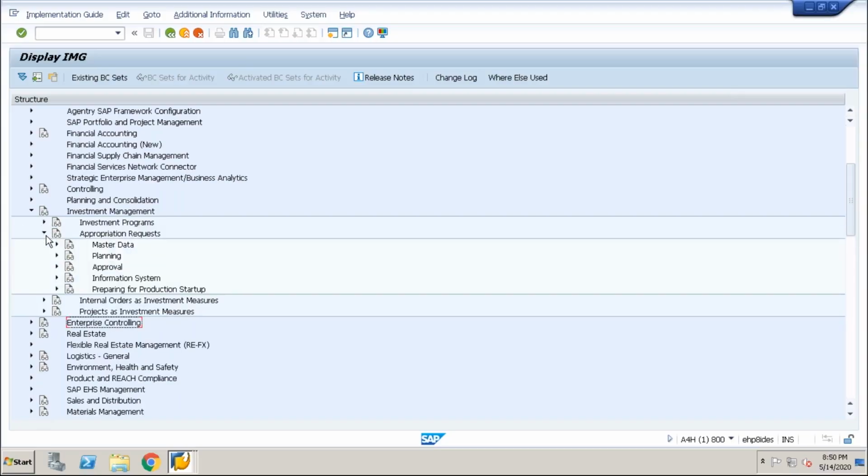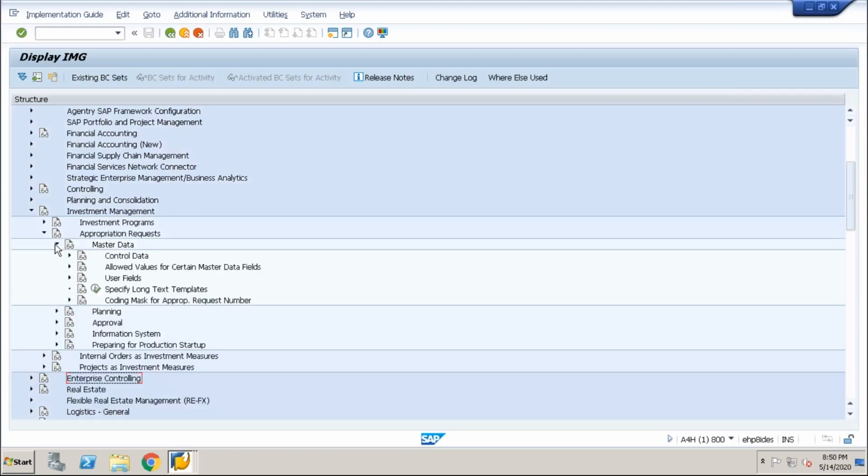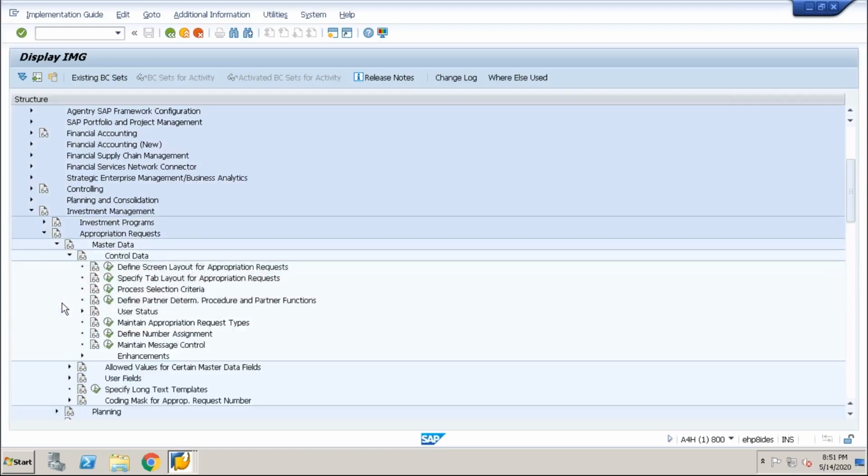Go to appropriation request. Okay, go to master data. Here go to control data. Define screen layout for appropriation request. This is standard, no problem here, no need to do anything. Special tab layout, no need to do anything. You need to directly see Maintain Appropriation Request Type.